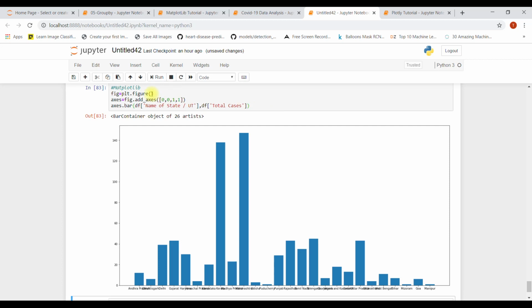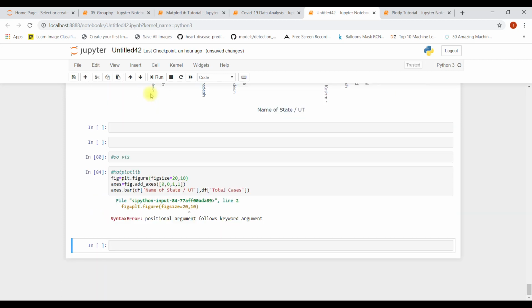Okay, now you can control the figure size also. Okay, let me just show you. You just figure size equals to, let's just say you want to give 20 by 10 positional arguments. So sorry, we need to give parentheses.